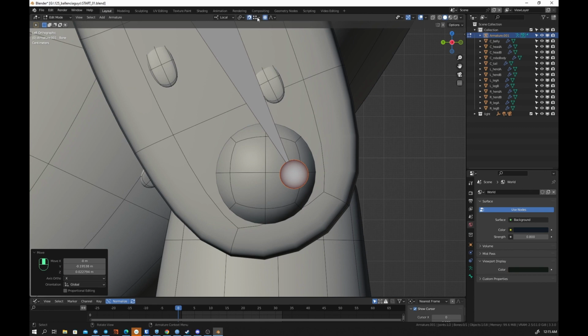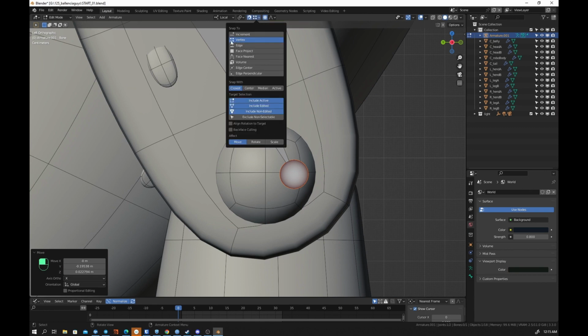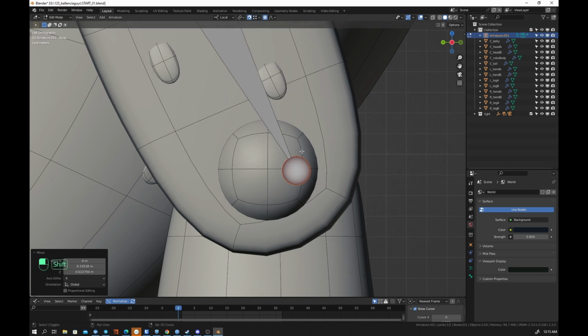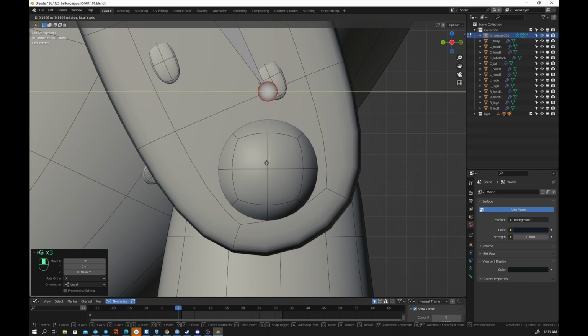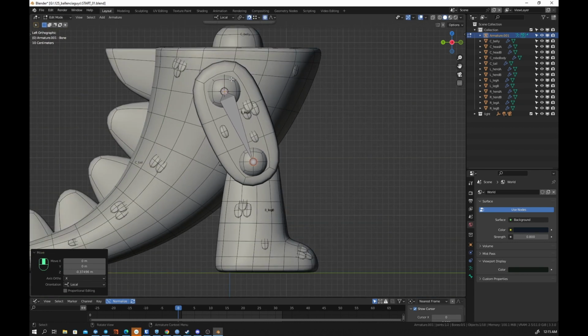For this purpose, I use linking. I enable the vertex mode. And now, by moving only along the axis, I set it into the necessary position.